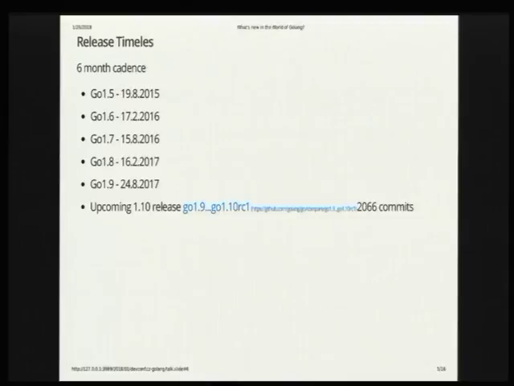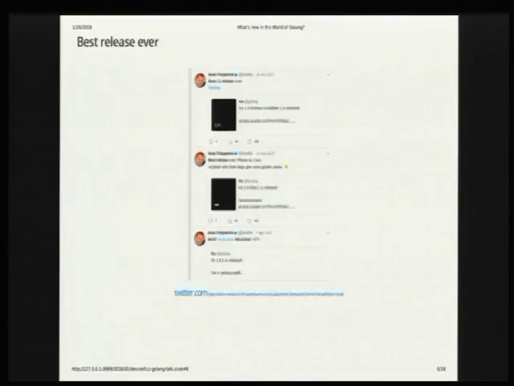So, nonetheless, release cadence. This is the time, the dates of those releases. They're pretty predictable on a 6-month release. The RC1 is out. It was expected by the end of the month, so probably by next week we'll have Go 1.10. It's going to be the best release yet.